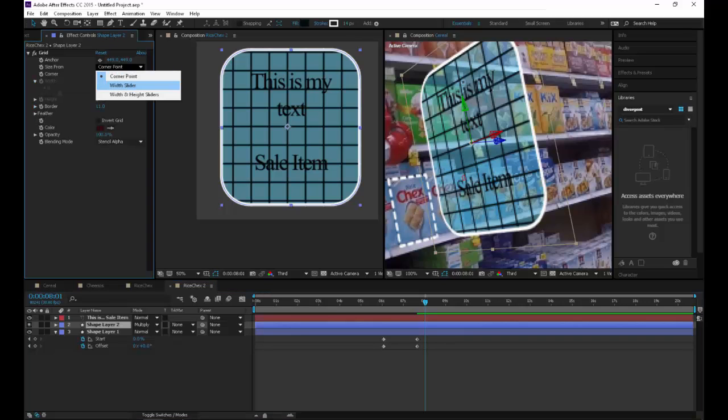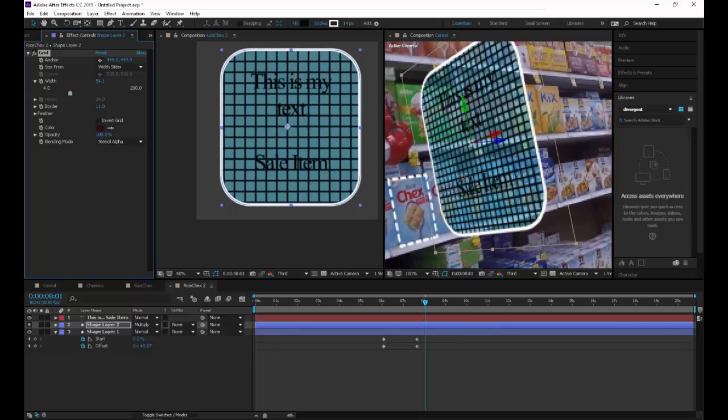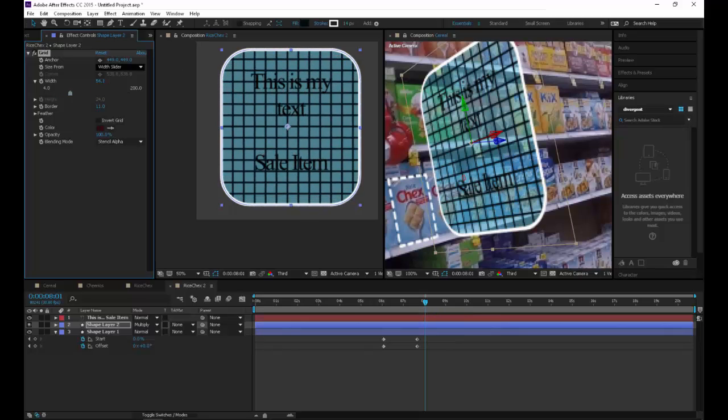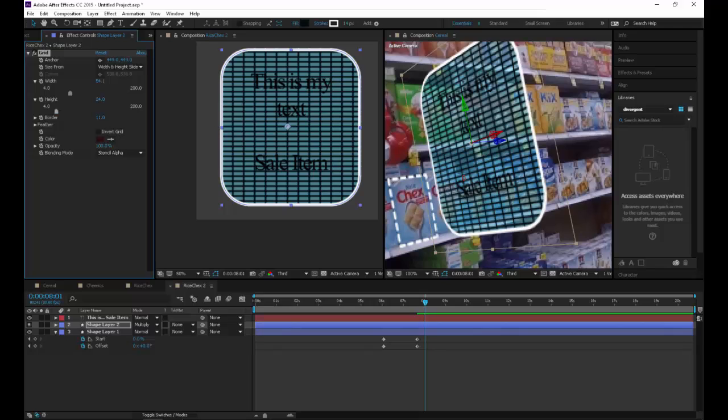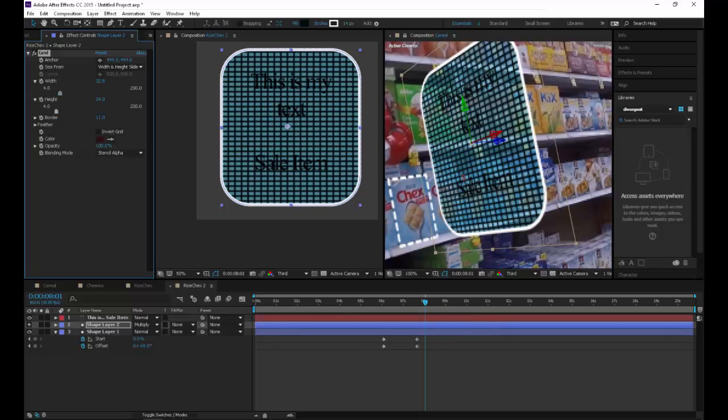Instead of this corner point, I can do the width slider, and then control how many of these are there. Or I can do width and height, just to create something that looks a little bit digital. It's not just a flat sign. It actually looks like it has some sort of design to it.